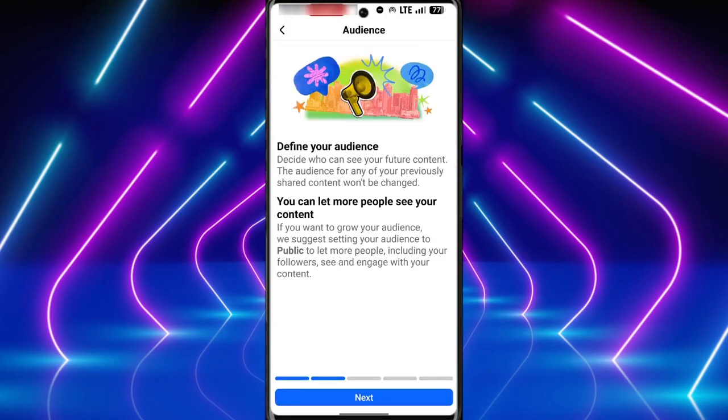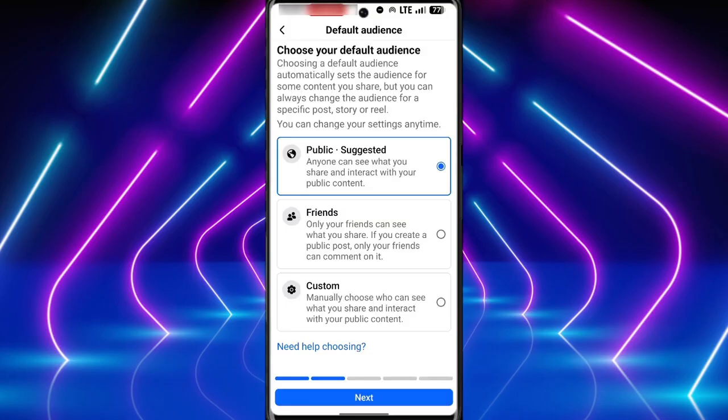Tap on next again, and you want to make sure that your default audience is public, and this will allow anyone to see what you share and interact with your public content. If you leave it as friends, only your friends will be able to do so, and we do not want that. We want more engagement so you can make more money.